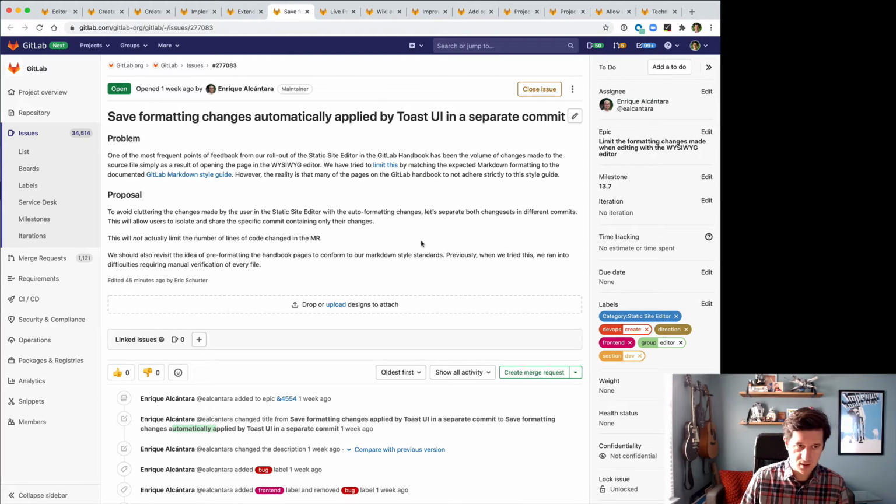We're also going to revisit some of the automated pre-formatting for the GitLab handbook. That should reduce the noise there, but that's a fairly tactical and GitLab specific thing. So hopefully we can get something automated so it's not so time consuming.